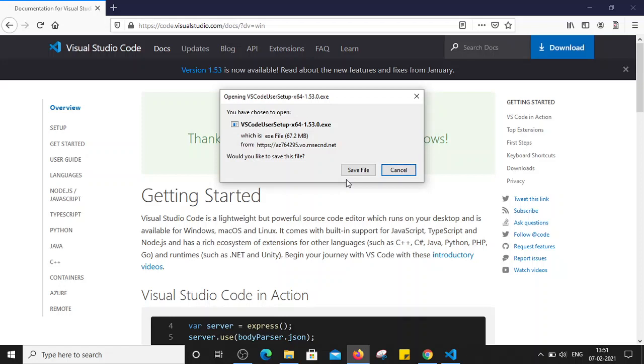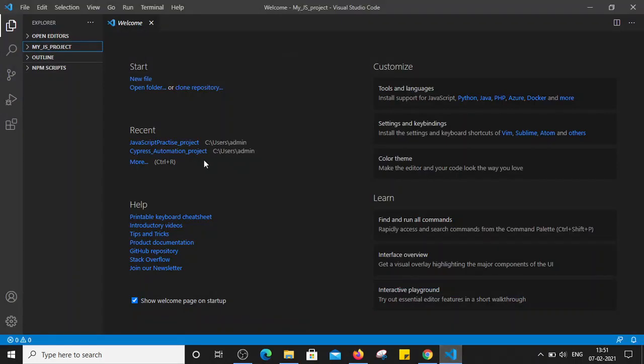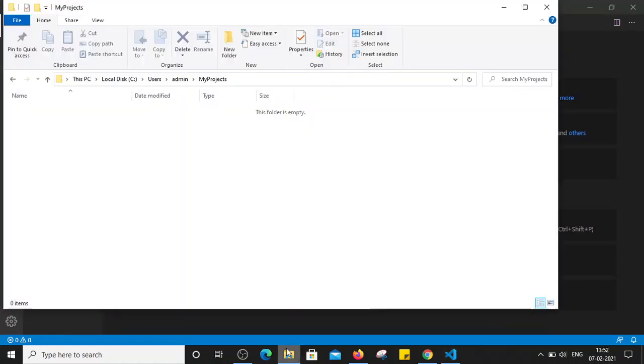Just double click on that exe file once you download it, and it will install Visual Studio Code. I have already downloaded and installed it earlier. Once you install and open Visual Studio Code, it will look like this. There are multiple options available. After you download and install Visual Studio Code, the next step is to create one project folder. Whenever we write HTML or JavaScript files, they will be stored in one project folder. So let's create one project folder as well.